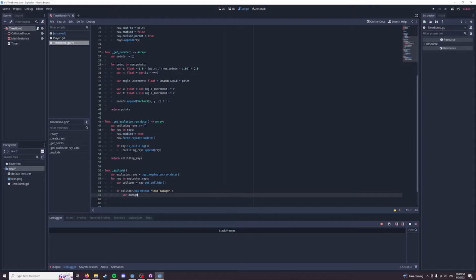And then we need to actually calculate the damage. And let's just put that in a function that we will write later. And for that, we'll just need to pass in the collision points of the ray, because, of course, as we talked about before, the way we're calculating damage is just the distance from the center of the explosion, which we're going to need the collision point of the ray to actually calculate.